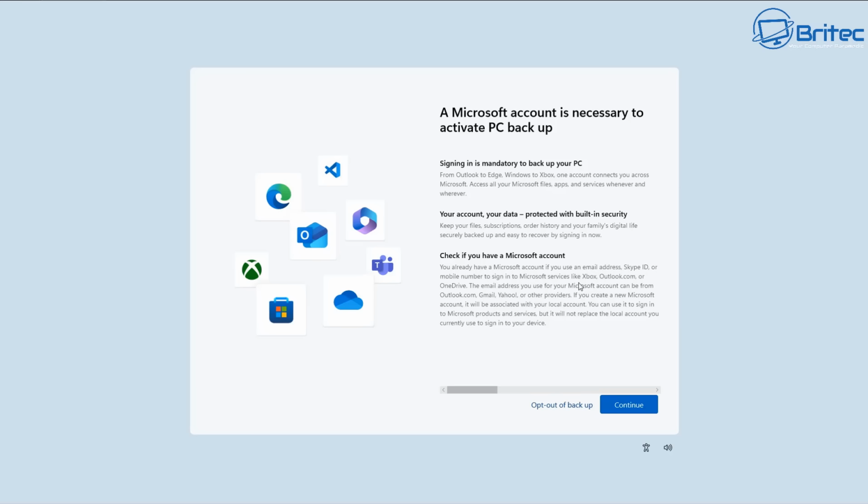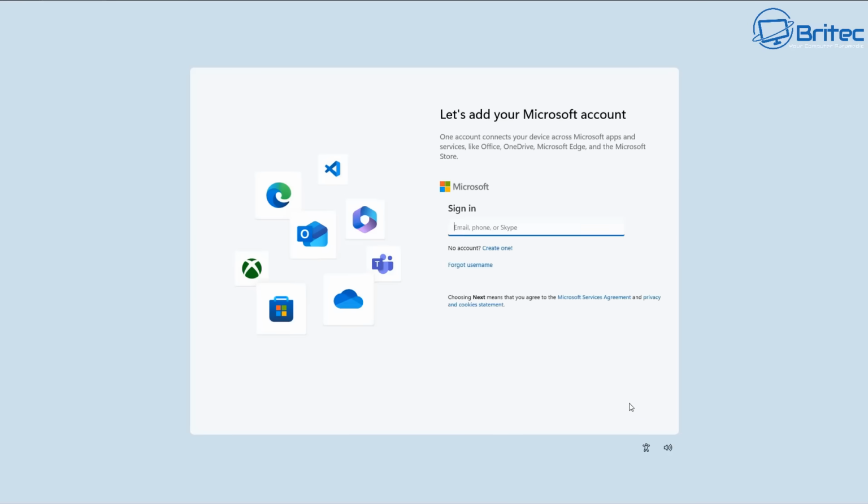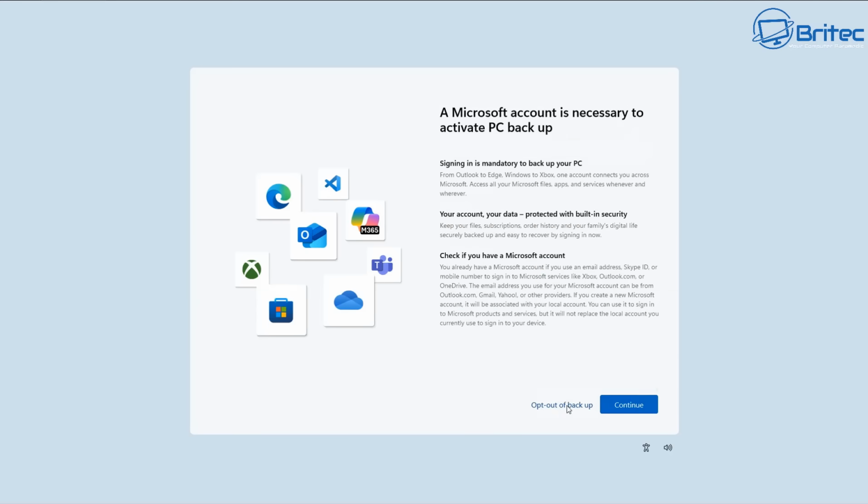This is what they're trying to do. They're trying to get you off of a local account to connect to Microsoft. Now, of course, this will be more secure, but at the end of the day, most people don't want to be forced to do it. Now, there is an opt-out of the backup right here. If you wanted to do that, you can. If you wanted to back up all of those devices and connect up with Microsoft, then you would have to obviously sign in or actually create an account right here.